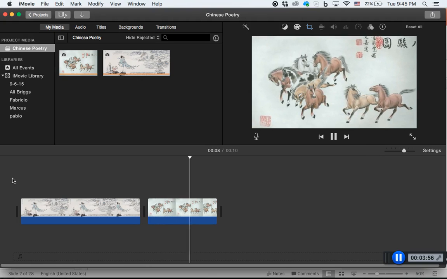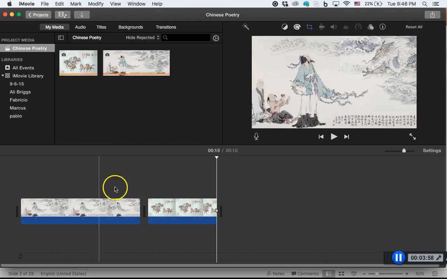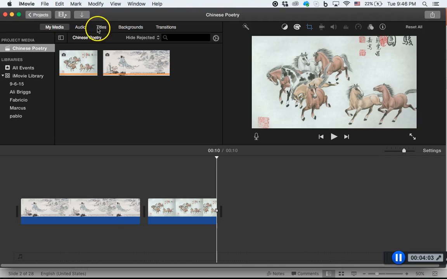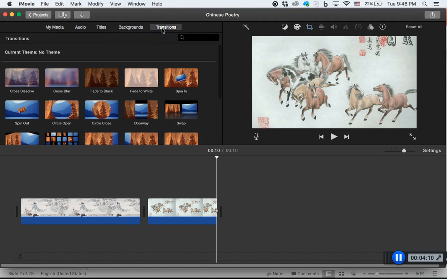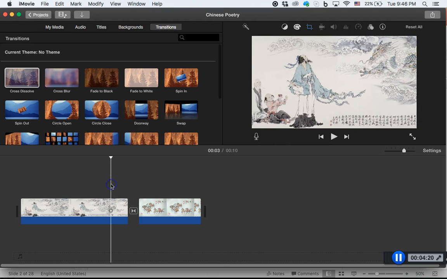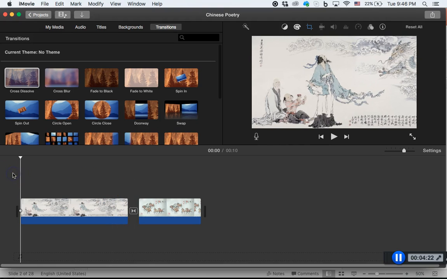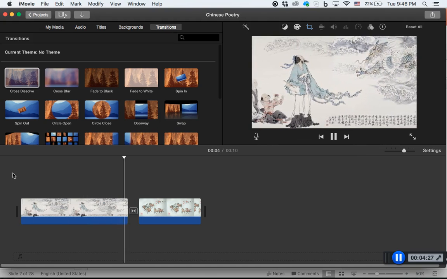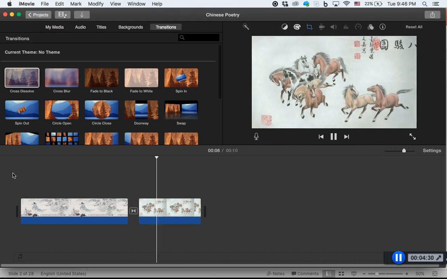So now we'll watch the whole video, and as you see, it's panning, and then the next one is zooming in. Now, you might notice that that's a really harsh stop between the two images. So what I'm going to do, up at the top left, you'll see I have My Media, Audio, Titles, Backgrounds, and Transitions. I'll click on Transitions, and I'm going to do a cross dissolve. And I'll take that cross dissolve and I'll just drag it right between those two images. And now when I watch it again, we'll see there's a cross dissolve between the two images, and it's a lot nicer.